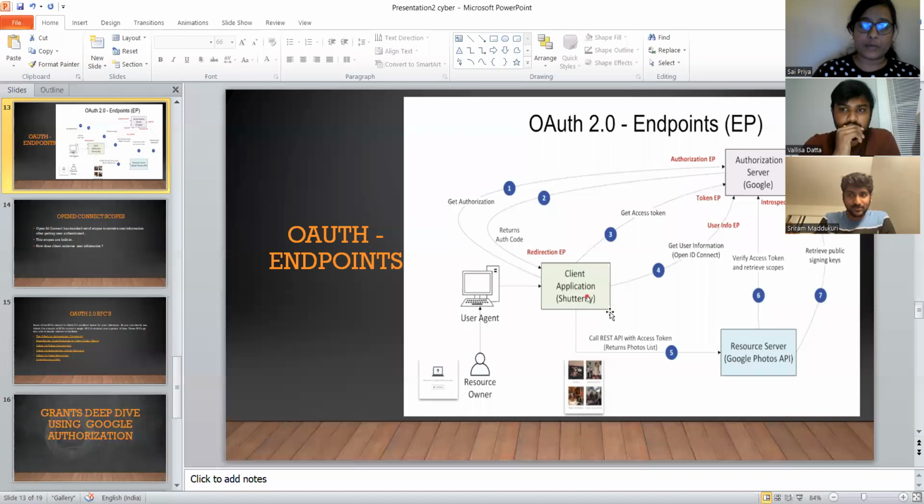When we click on the button as a resource owner, I go to my Gmail and access the Google Photos API to access the Shutterfly displayed photos. So I am clicking on the connect button. The user agent displays the user's authorization service with the client's ID and the client password.